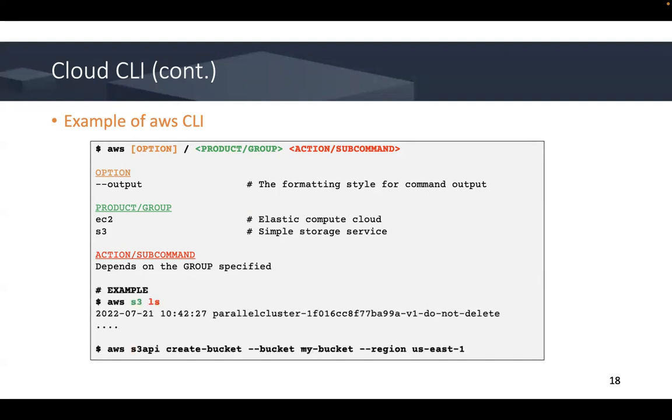For example, like the line I show over here, I want to create a cloud storage, a bucket actually, and name my bucket in the region US East 1. So the entire command will be very simple, just AWS S3 API, create bucket, and in the options we will have the bucket followed by my bucket name, the storage bucket name, and I need to specify the region as US East 1.